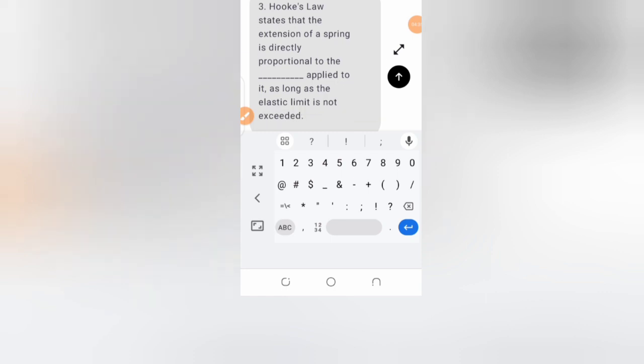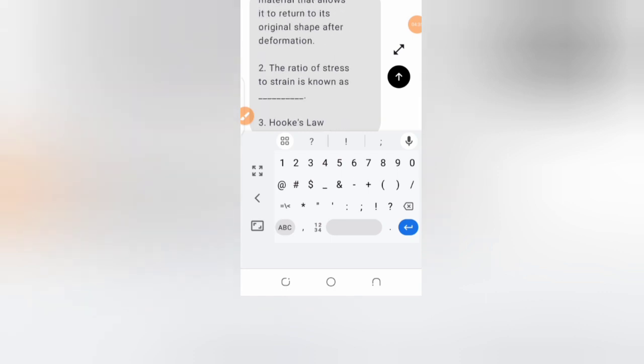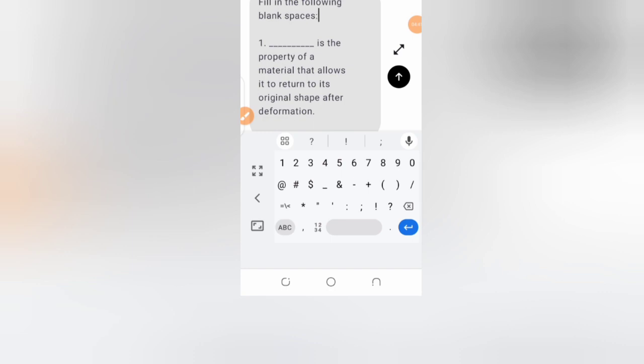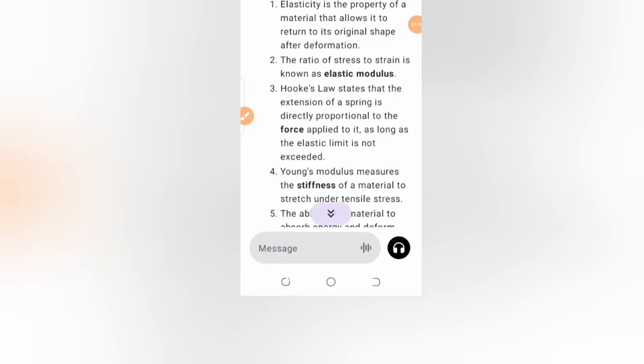So I'm going to ask ChatGPT to fill in the blanks. That means to provide the answers. Let me click on the up arrow button for ChatGPT to provide the answer. ChatGPT has provided the answer. Fill in the blank spaces with the right answer. You can see the first question reads like this. Elasticity is a property of a material that allows it to return to its original shape after deformation.